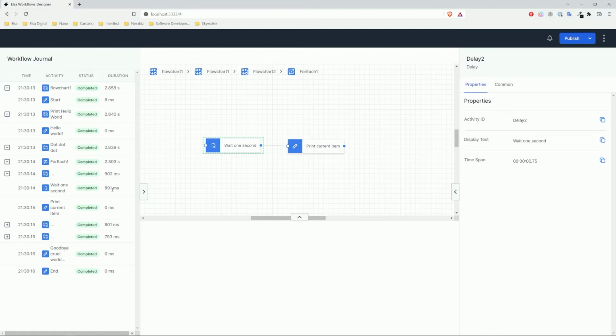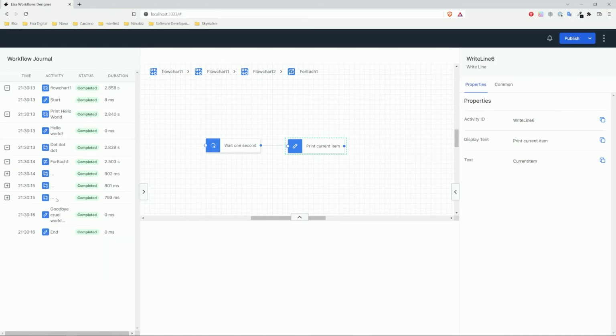So it's not very accurate, at least the recording of the execution time. I don't want to say quarters isn't accurate, maybe it is, but there may be some lag time between when it executed and the event got logged and persisted in the database. And then of course the print current item executed as well. And then the second iteration and the third one.